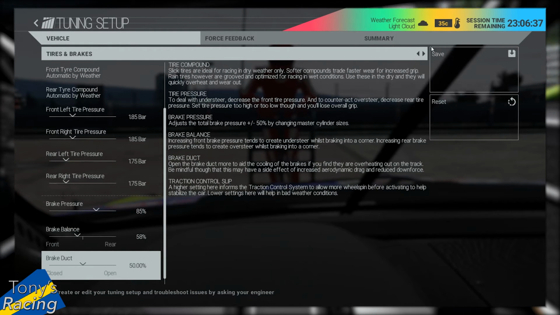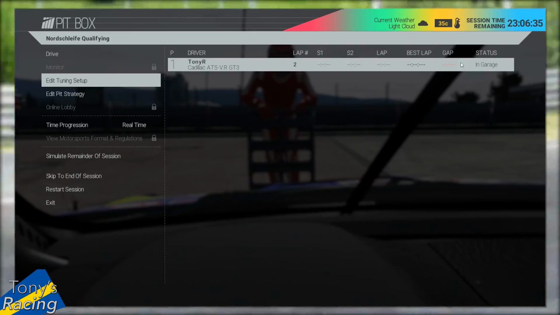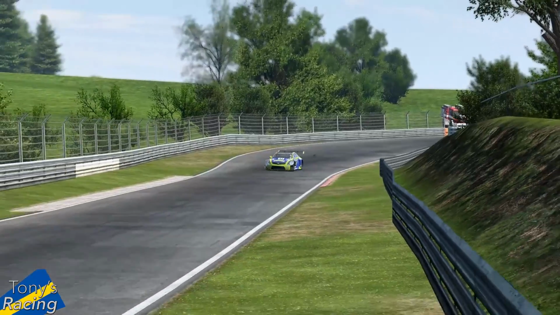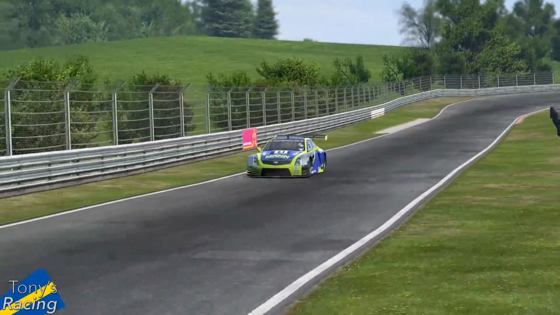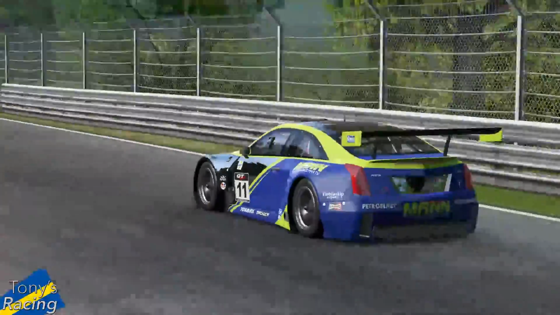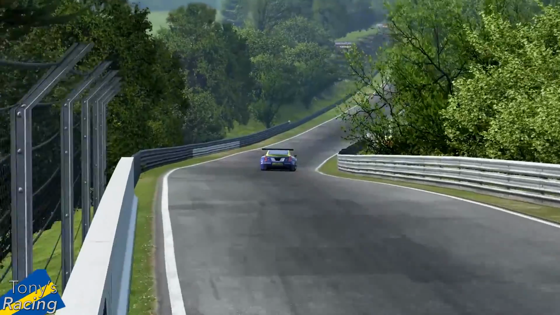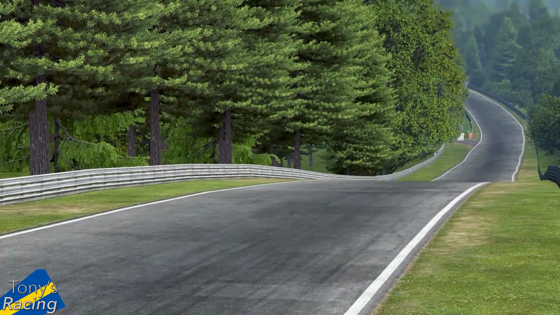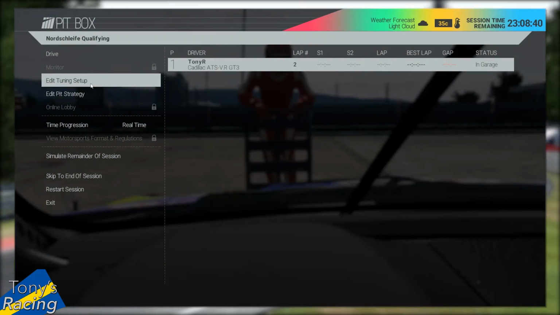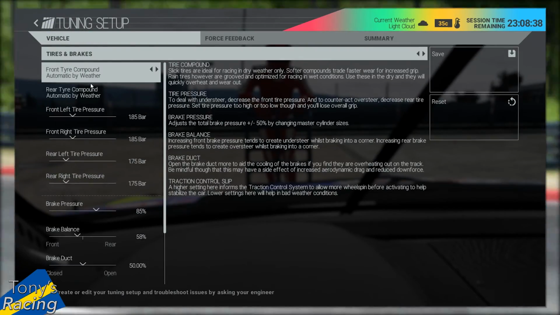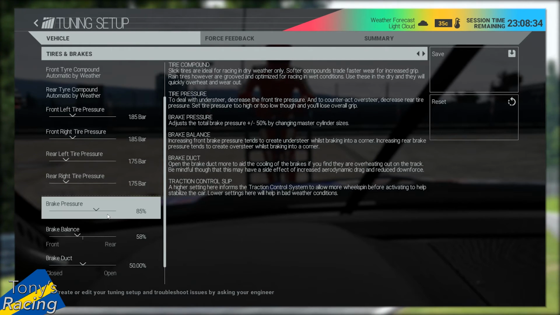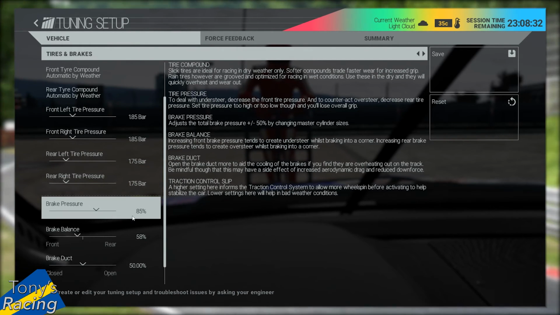However, the springs, I made them 1 click stiffer. So why is that? You might think, okay, Nordschleife, very bumpy track, you need softer springs. And yes, in general, to increase the mechanical grip, you need to soften the springs. However, the problem is the car is bottoming out quite much, and this causes the car to get unstable.